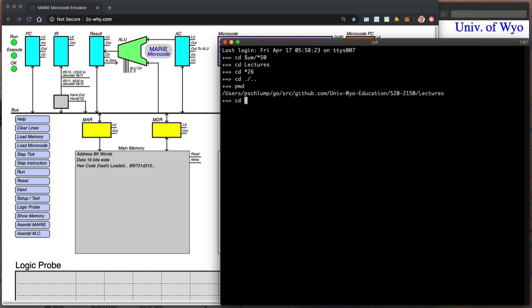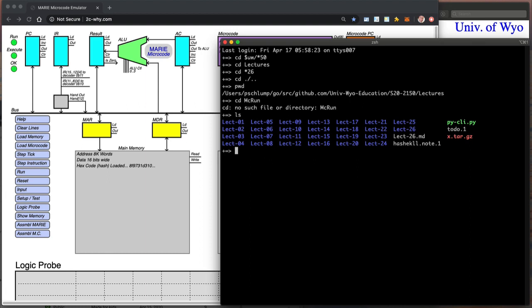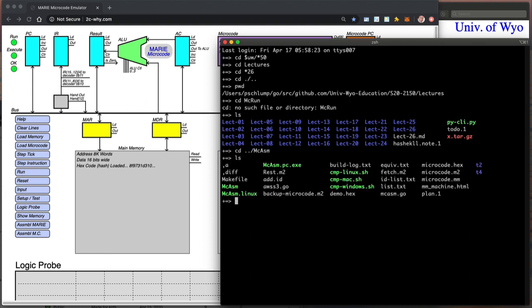If I look at where I'm at, maybe not here, but if I go into the assembler, I have two different assemblers now. There's an MCASM or MCASM PC or Linux, depending on what platform you're working on. That's the microcode assembler, and I can run it.